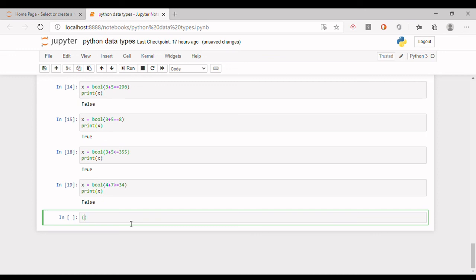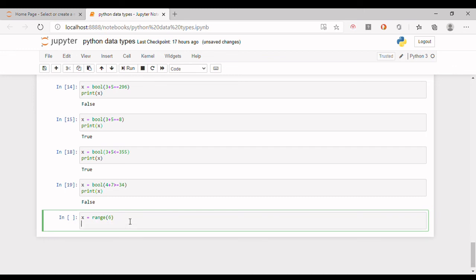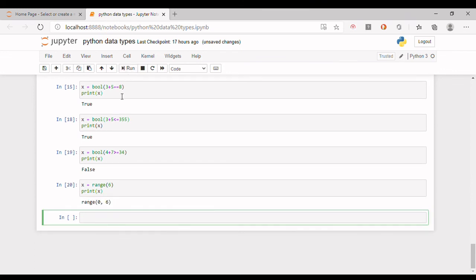And the next type is the range. Yeah, let's talk about range. Range is basically, for example, let's give a variable x. x is equal to range 6. Okay, let's give 6 and print x. So as you can see it says range 0 to 6. So here you have to give 0 to 6.